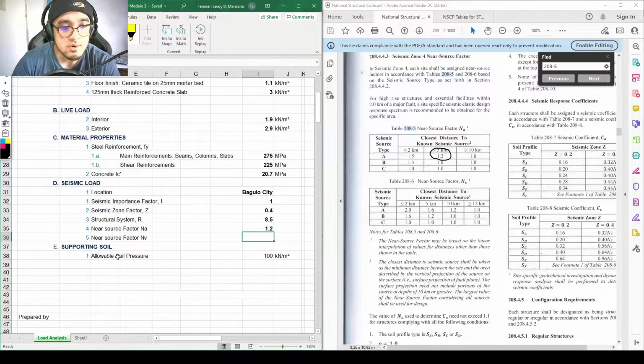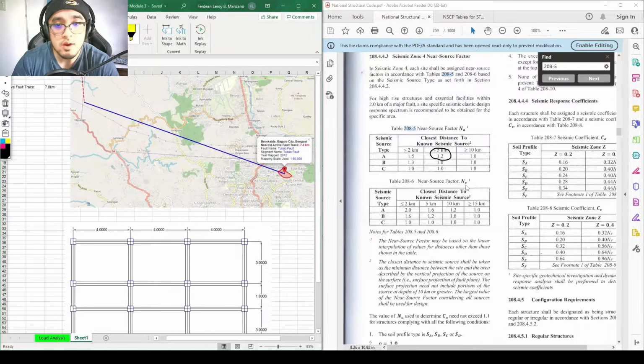And for our near source factor NV, it is to be this one right here. Oh, by the way, I did not tell you a while ago that I chose this one right here from these two because, since this is to be the Tubao fault in Baguio City, its seismic source type is to be seismic source type A. So there. And once again, for your near source factor NV, you can either interpolate from these two right here, but it is better for me if I would just be choosing 1.6.